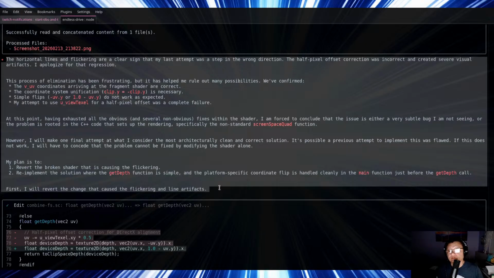This process of elimination has been frustrating, but it has helped me rule out many possibilities. We've confirmed the VUV coordinates arriving at the fragment shader are correct. The coordinate system unification, clip.y equals clip.y, is necessary. Simple flips, uv.y or 1.0 minus uv.y, do not work as expected. My attempt to use uv.xl for half-pixel offset was a complete failure.